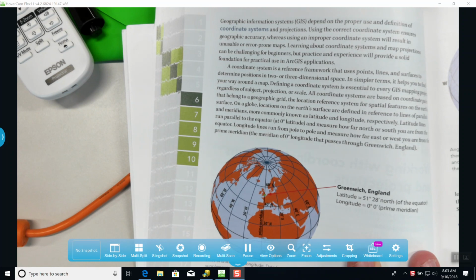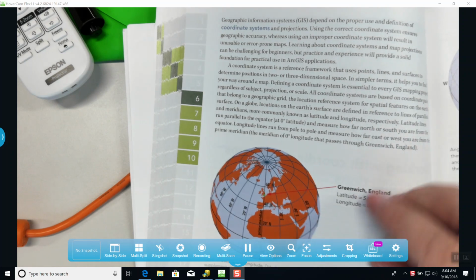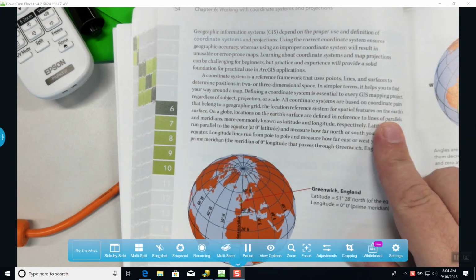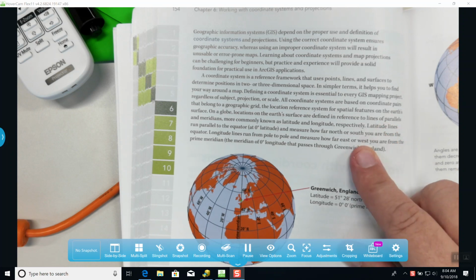A coordinate system is a reference framework that uses points, lines, and surfaces to determine positions in 2 or 3-dimensional space. In simpler terms, it helps you find your way around a map. Defining a coordinate system is essential to every GIS mapping project. All coordinate systems are based on coordinate pairs that belong to a geographic grid.